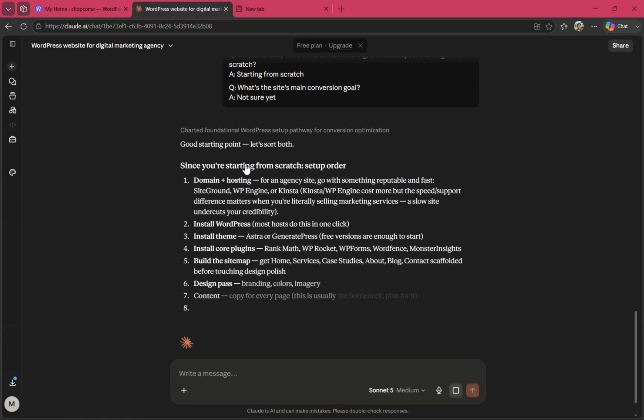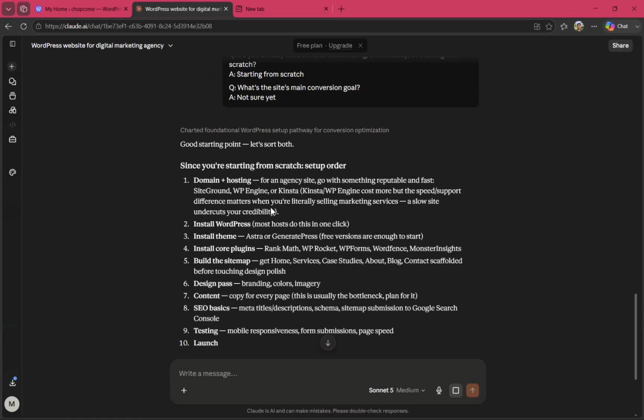So, since we haven't set up anything here, it points us to a few things we can do, like installing WordPress, installing themes like Astra or GeneratePress. These are free versions. And then installing some core plugins like Rank Math, WP Rocket, WPForms, Wordfence, and MonsterInsights. And then building the sitemap. So we're going to be getting home, services, case studies, about, blog, contact before touching design polish. And then the branding and everything else.